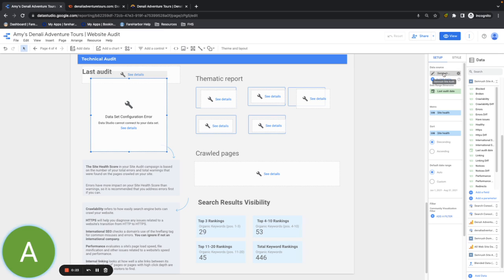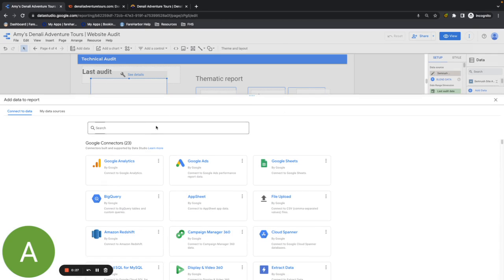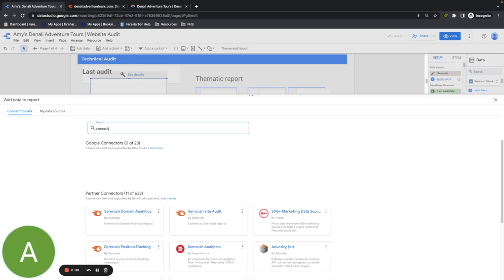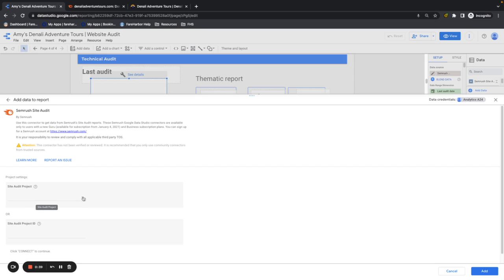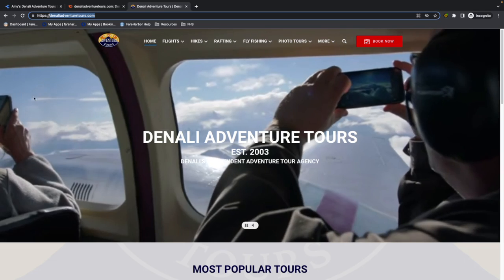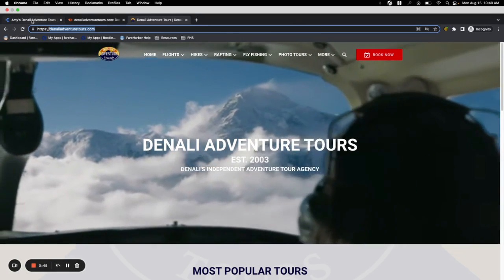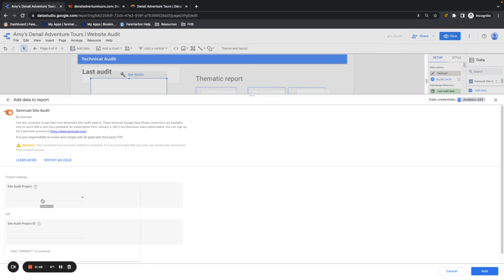So now we'll want to go over to data source and change that. So add data. We'll search for SEMrush. And we'll want to do the SEMrush site audit for this one. And then you're going to want to search by the URL or domain name. So I'll go ahead and copy and paste that from the website. Select it and then click add.